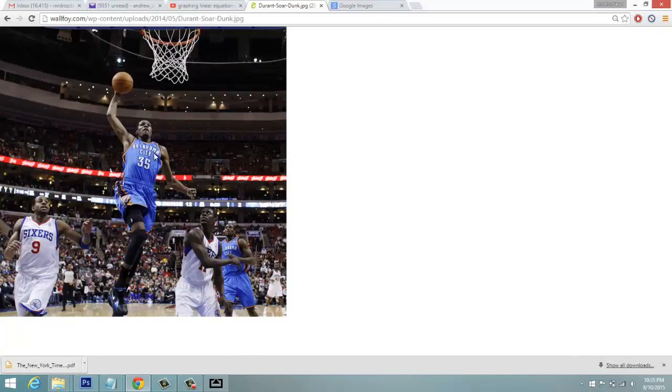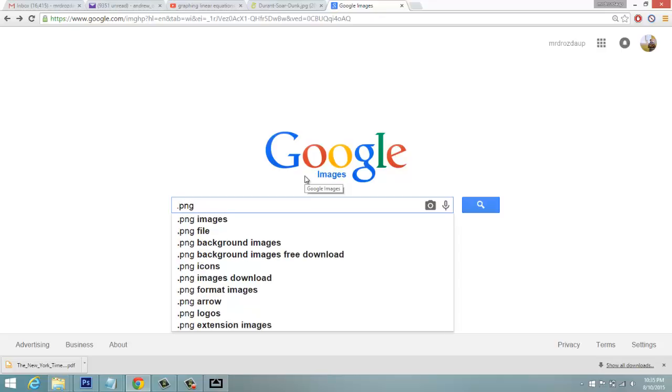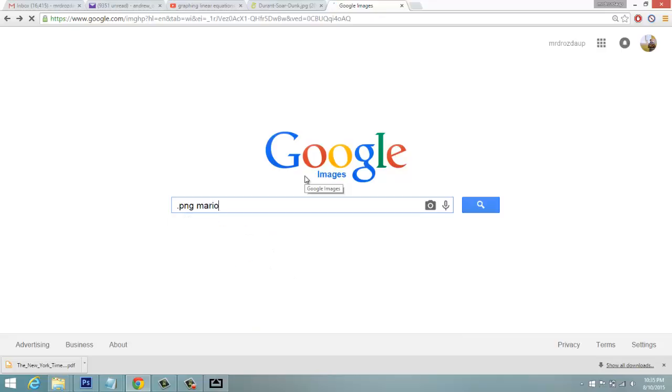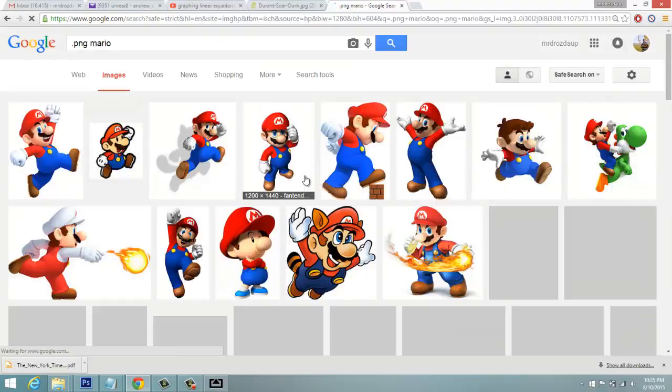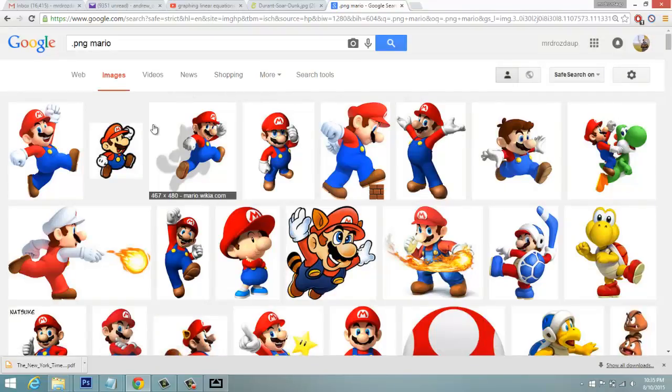Another thing we can do, and you can use basketball players or other celebrities that appeal to kids. Probably if you don't have any experience with Photoshop, the easiest thing to do is go to Google image search, and you're going to type in .png, which is the image file, and then you can type in whatever. We'll type in Mario, for example. And these are all PNG files. We're going to find one that is a PNG file.